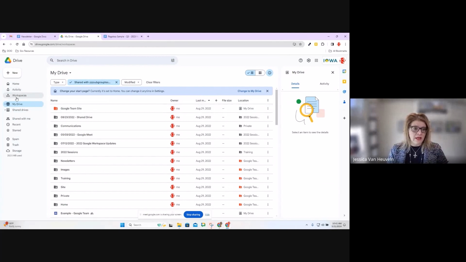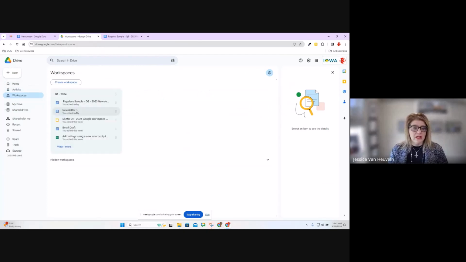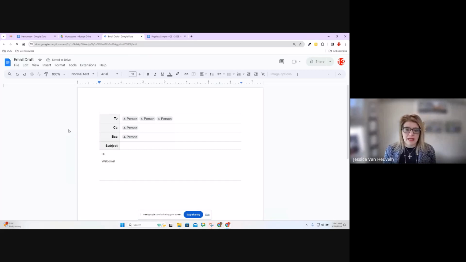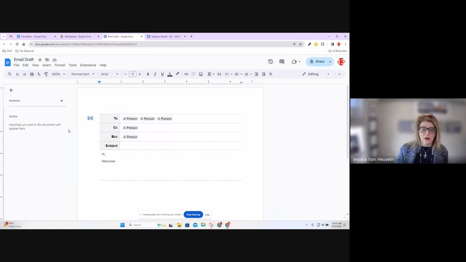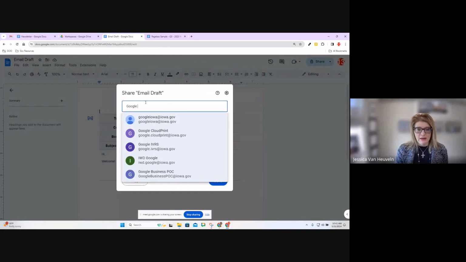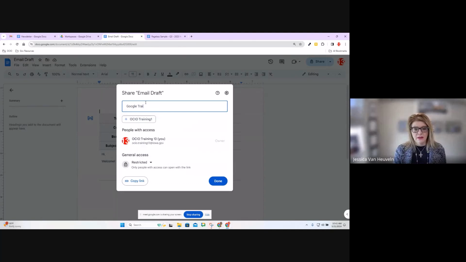Let's go ahead and go to another example. Speaking of sharing, I have this email draft here, and I'm ready to use this in my next meeting that I have scheduled, and I need their help to collaborate on this document. And so I want to share that to my meeting attendees. So this is the new benefit where I can click Share, and I can now type in that meeting name, the event name. I think I called it Google Training.